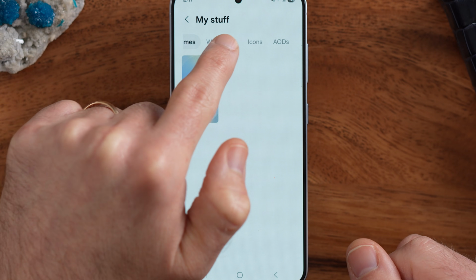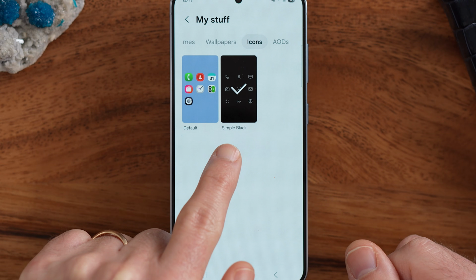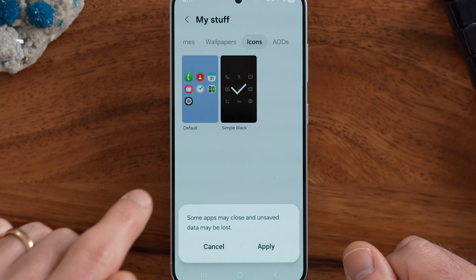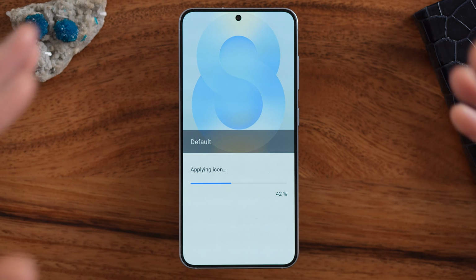And from here, let's swipe over until we get to Icons and tap on that. You can see I'm on the simple black icon, and I wanted to switch back to the default. So just tap on it and hit Apply. Just like that, you'll get the default app icons for your Android phone. However, keep in mind, this might not have fixed it depending on how you have changed your app icons.